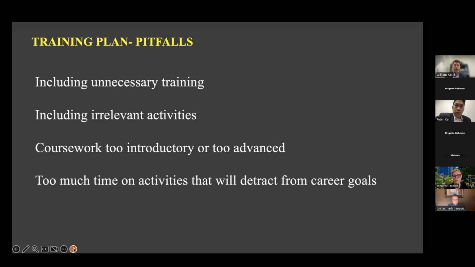Likewise with irrelevant activities. We focus on the coursework. The coursework has to be right for the level of the applicant who's proposing it. If it's somebody who has good training and is suggesting doing an introductory class, there's probably no use to that. Whereas if you are trying to pick up a new skill and you don't have a lot of background in it, proposing a lot of advanced classes that aren't focused exactly on what you do.